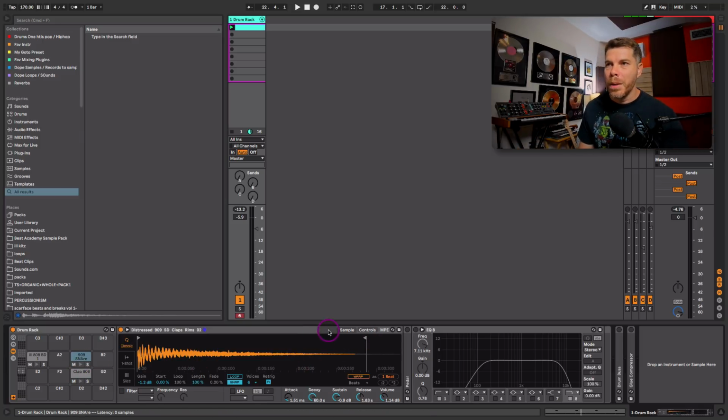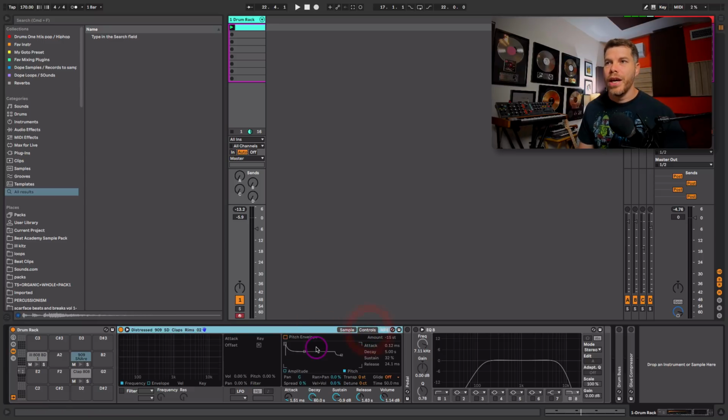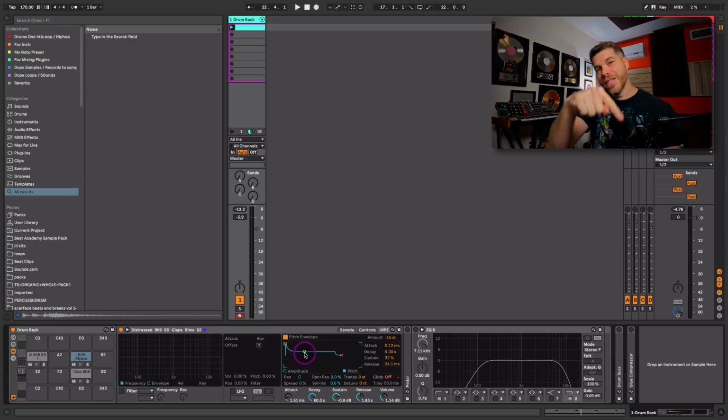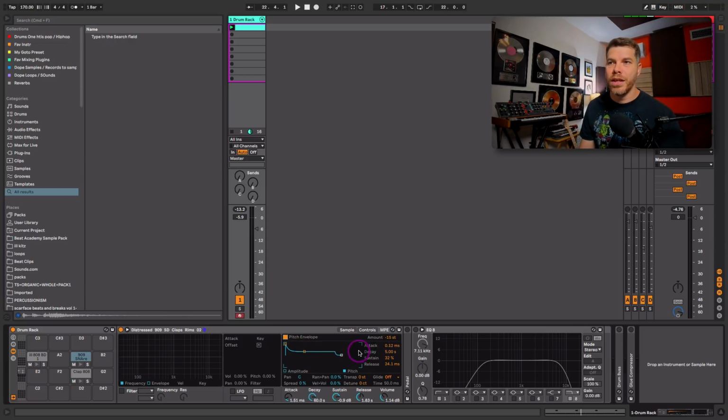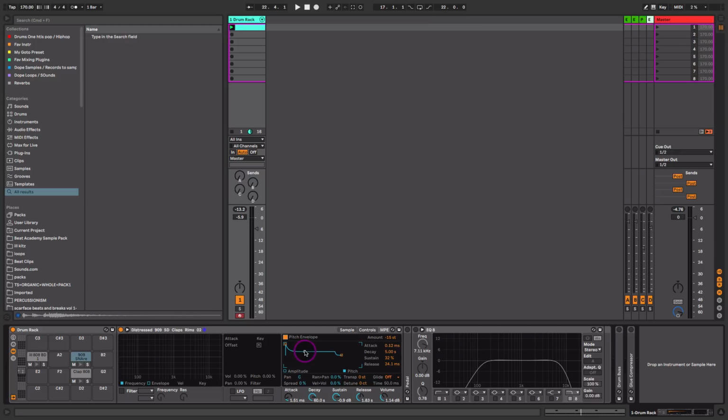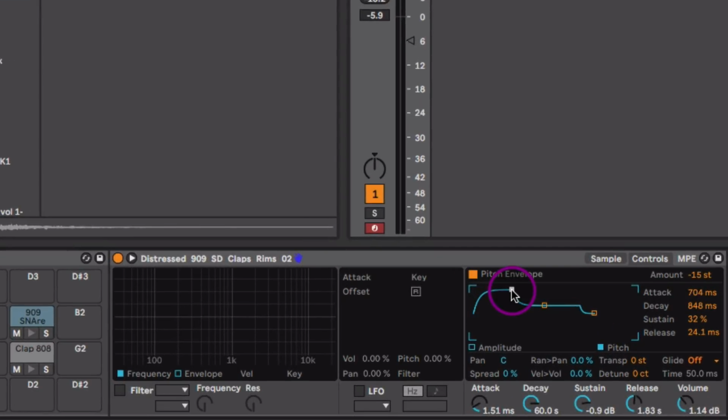So for instance, here, let's head over to the controls and enable our pitch envelope. This is going to determine how the pitch of the sample reacts depending on how we set the envelope. If we have a very slow attack, and I set the amount to -15 semitones, that means it's going to take a while for that sample to reach -15 semitones. If we do an immediate attack, as you can see, it quickens the rate at which that sample pitches down.